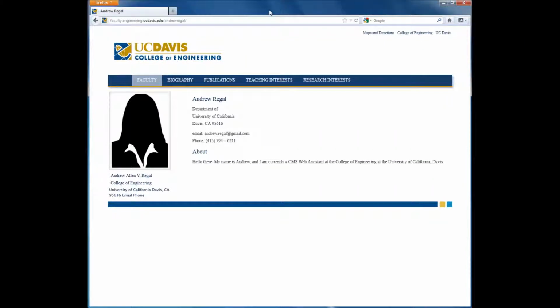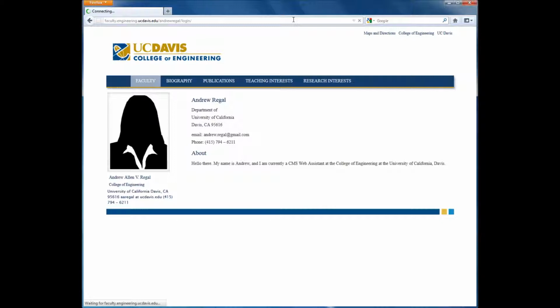Hi there, today we're going to be going over how to use WordPress as a content management system for your faculty.engineering.ucdavis.edu website. To get to the login page, you must first navigate to your website, which will be, as you see in this top bar, faculty.engineering.ucdavis.edu/ your username, and then add the suffix /login.